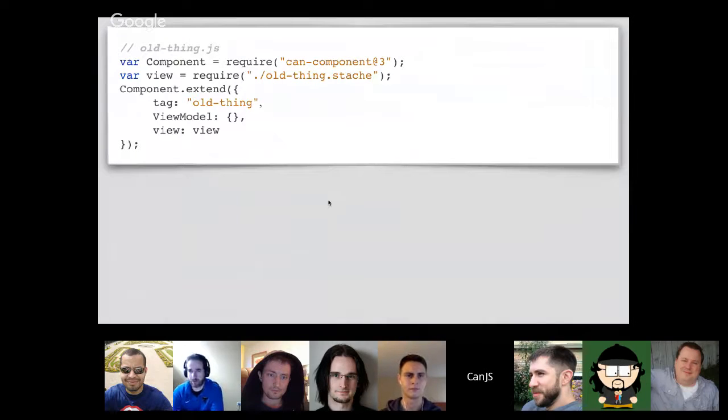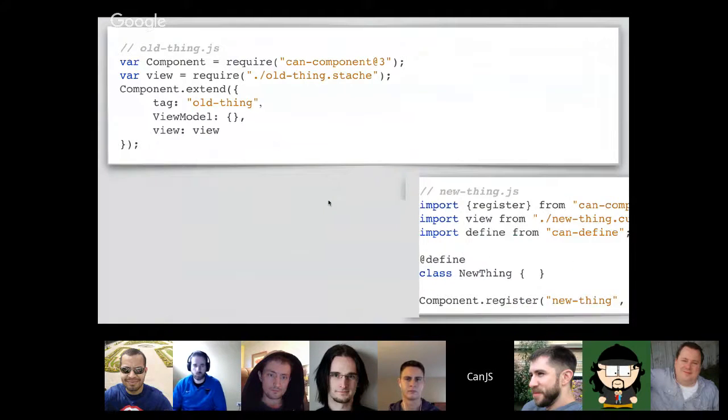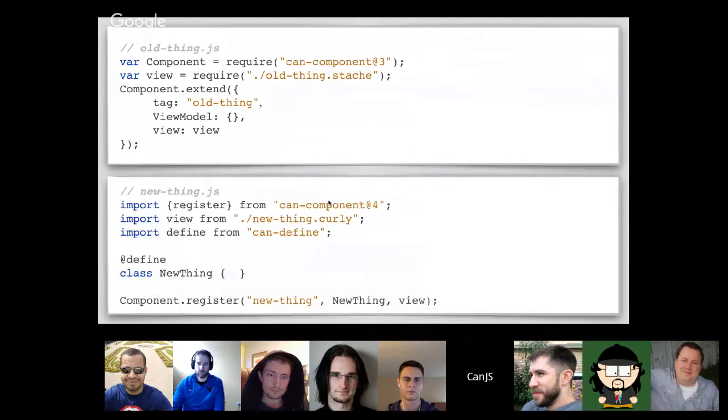So how it can cause problems is, let's say we have a can component that's going to use can-component 3.0, and can-component 3.0 uses can-view-callbacks 3.0. Well, here's one component, and what we want is code stability, which means we can have this brand new component written in can-component 4.0 alongside our 3.0, and they'll just work together all fine and dandy.